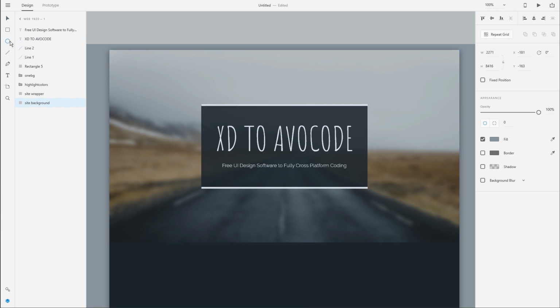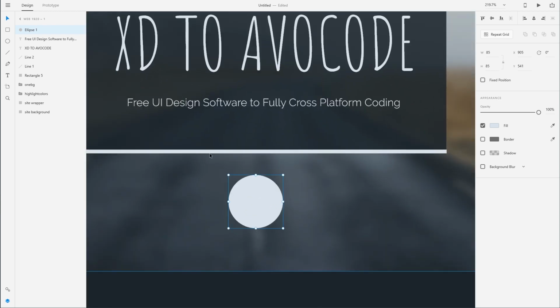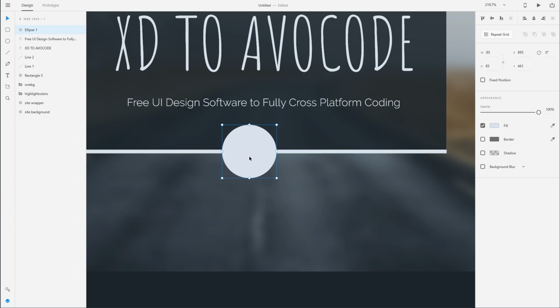All right, so we're going to start by drawing out a circle. We're going to make it about 85 pixels wide, so just enter that value in manually. Going to get rid of that border, set it to the same color that we've been using as our light color so far. Now what we want is for this circle to be here, but we want this top part to be trimmed off.